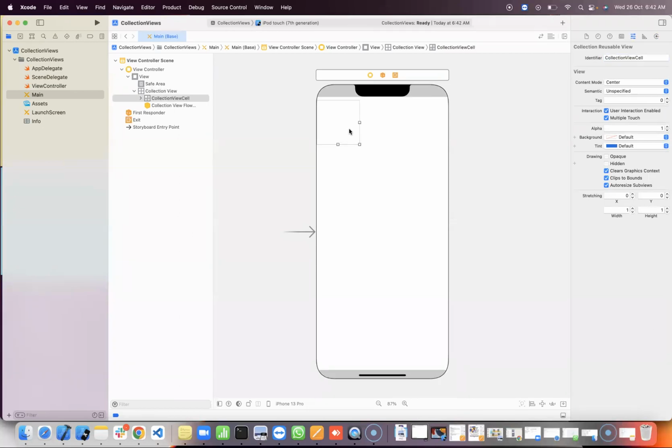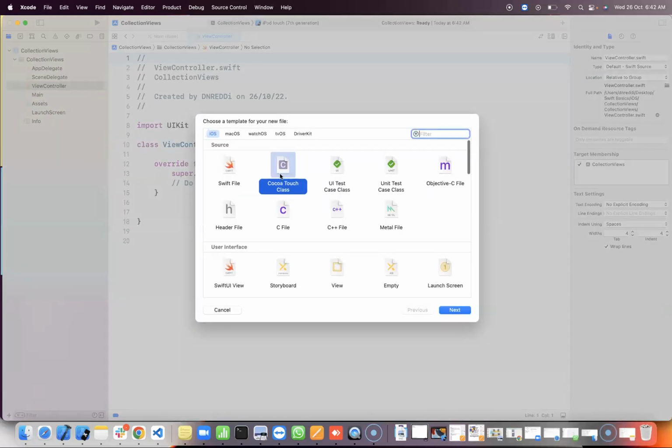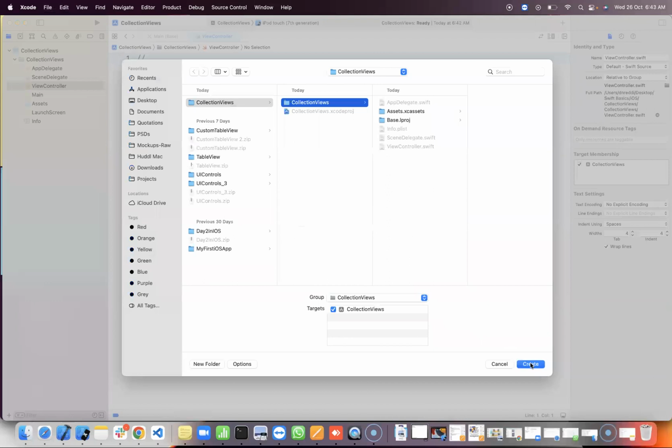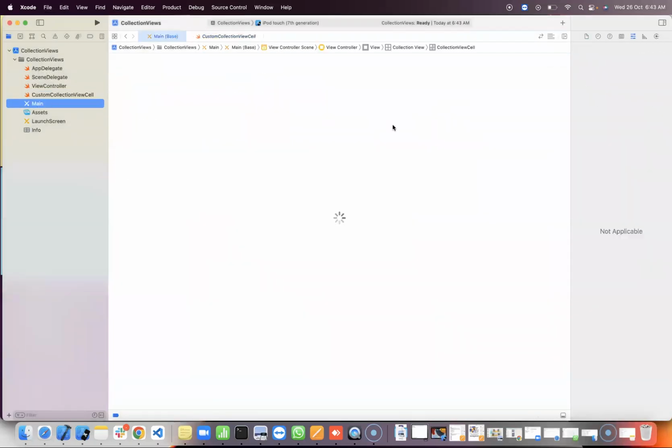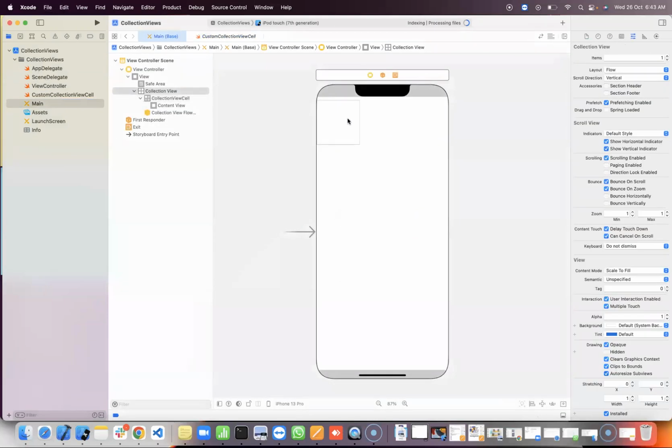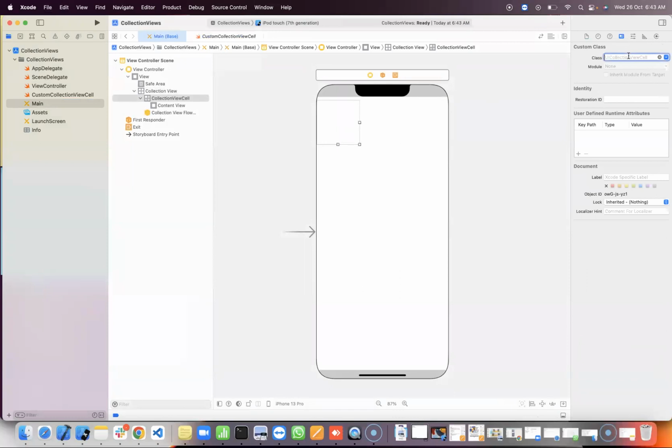Whenever you are adding something, inheritance. Let me take a separate class for this custom collection view cell, which is a class of UICollectionViewCell. Custom collection view cell. Here specify that the collection view cell is controlled by your custom collection view cell class.